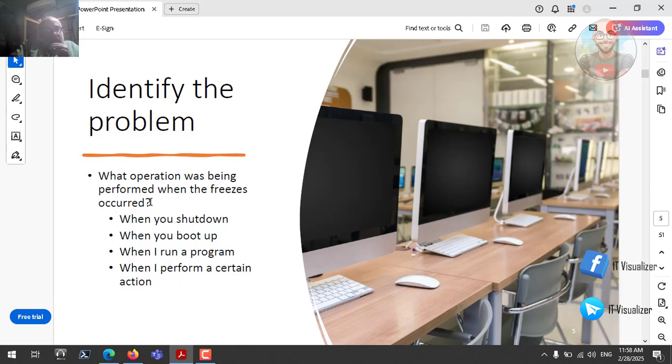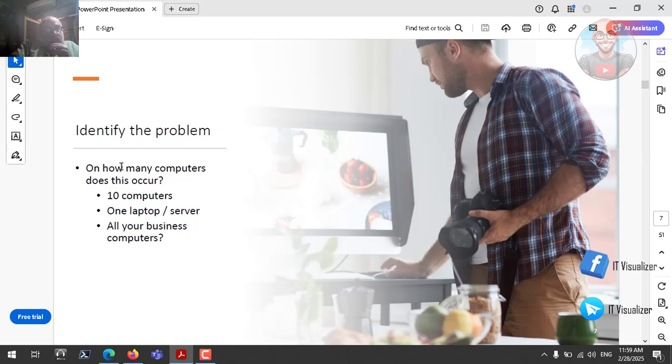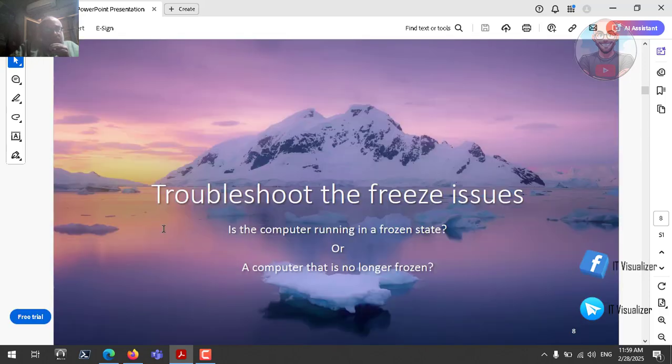I think we can take this: what operation was being performed when the freeze occurred? Okay, I think this is a very logical step. We don't need to ask AI tools concerning it. Identify the problem. How often do the errors occur? Every time I boot up, at 7 p.m. each day, when I launch this application, when I open a graphic, maybe. On how many computers does this occur? 10 computers, one laptop or server, all our business computers.